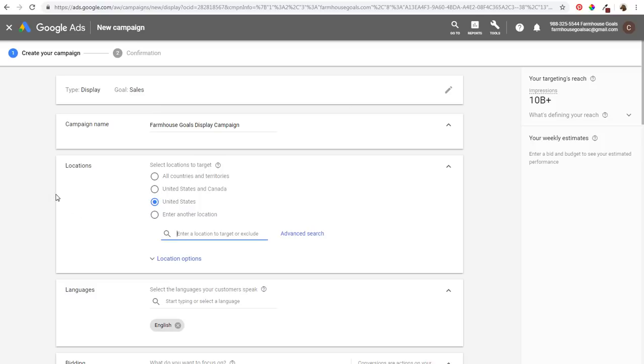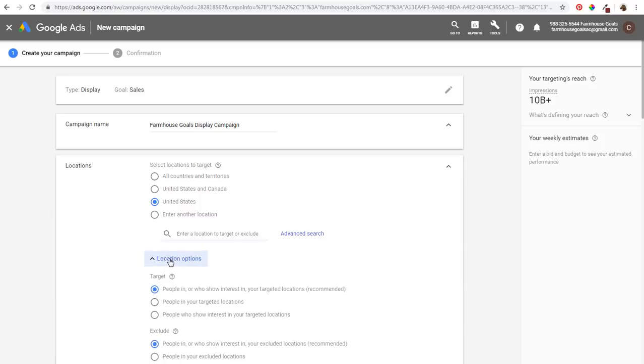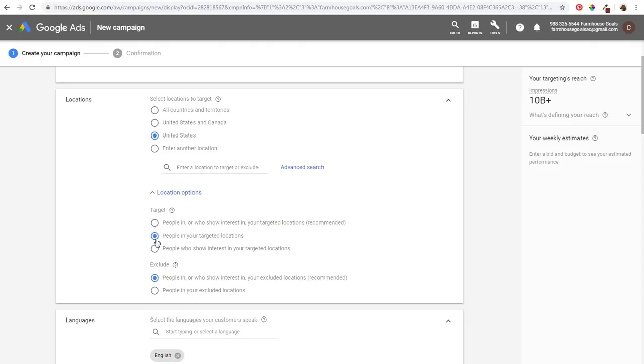With display campaigns, I tend to think locations can be really important, especially if you're only serving a specific location. You want to make sure that you're targeting the right people. Now with location options, I generally do people in my targeted locations, and I'm not going to exclude anybody for this campaign, but I'll also do people in my excluded locations. So the way they showed is people in, or who show interest in your targeted locations. That means someone can be located elsewhere in the world and just show interest in the United States, and they might see my advertisements. I'd rather just target people in the United States, so I'm just going to do people in my targeted locations and exclude. If I'm excluding somebody, I want to do people who are in the excluded locations.